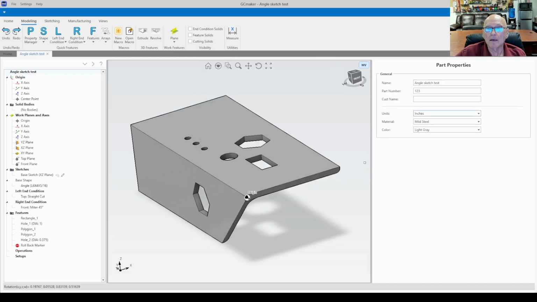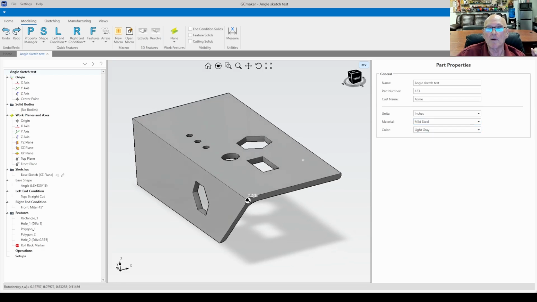If we say OK, you now see customer name over here, which means I could come along and say Acme is the customer. So that is your part properties, creating custom properties that are going to show up here in the general section. Now here's where you're going to pick the units and all for the part. You're also going to pick the material. In episode 1, we added copper, so now you're seeing the option of copper. Color, same thing. Pick your color. I kind of like light gray. It works real good for me.